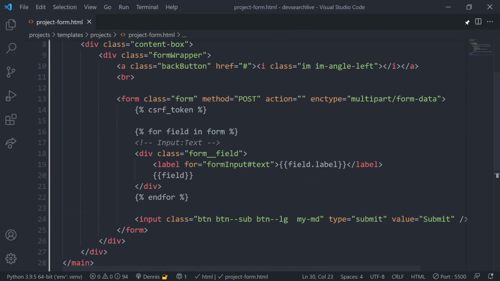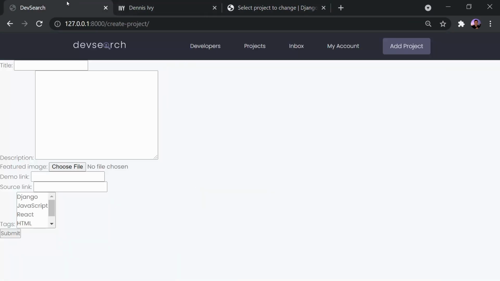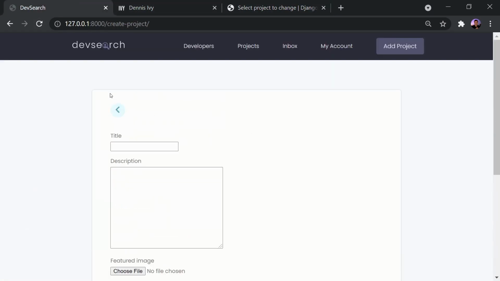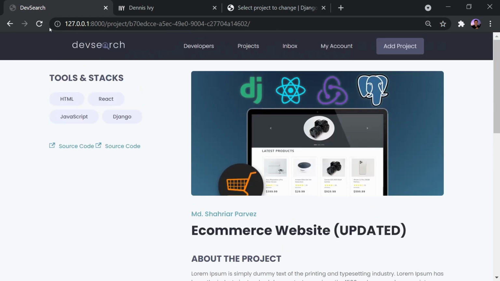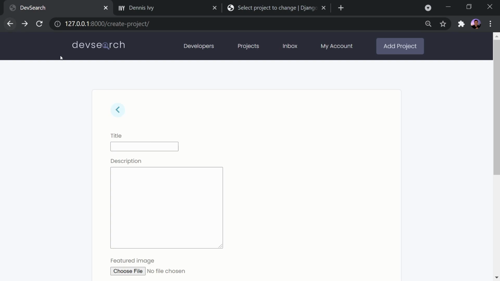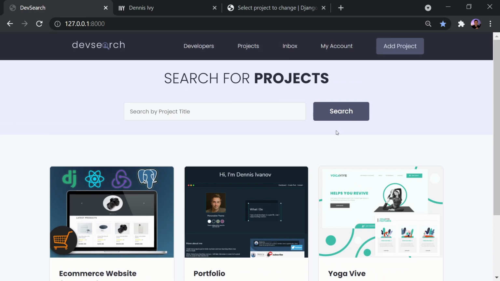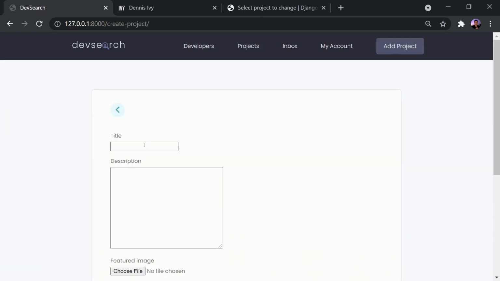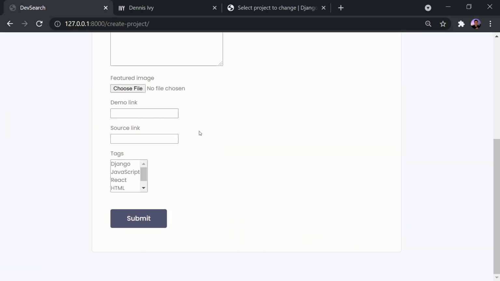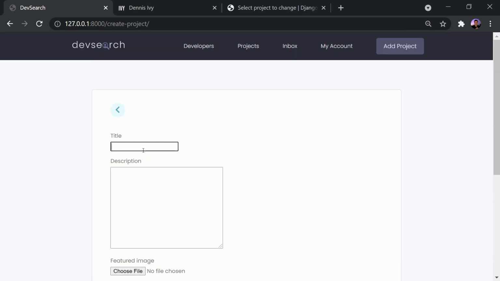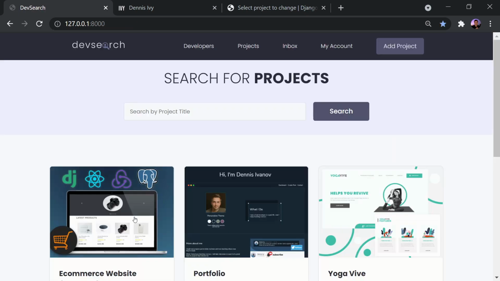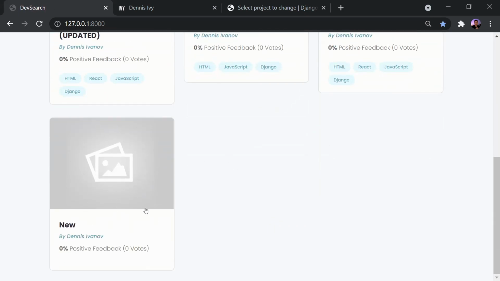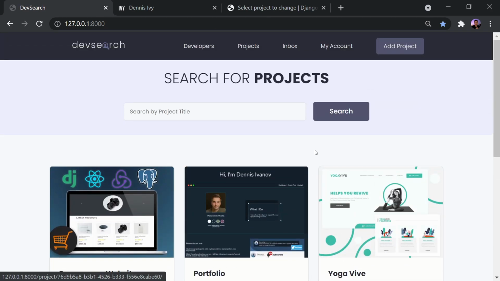So let's save this, and let's go back into our form, and let's refresh that. So we have all the styling. The form should work. So let's actually go into the e-commerce project. Here's what we'll do: we'll add a new project here because we don't have a link to the edit button. So let's just do an add project. Let's go ahead and submit this. So we'll just do new, add in a description. We won't have an image here, and we'll just hit submit. I just want to make sure the form is working. So it's still working. Everything's good. So that means we connected it so far.